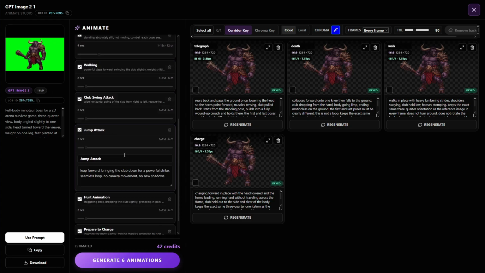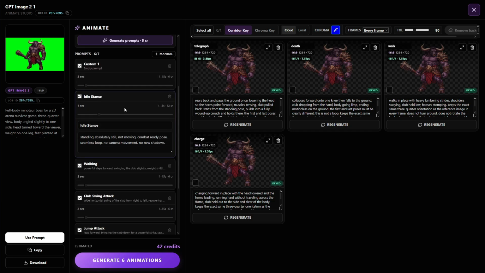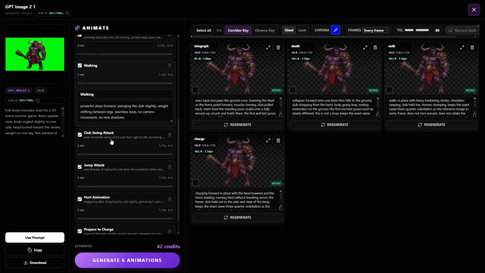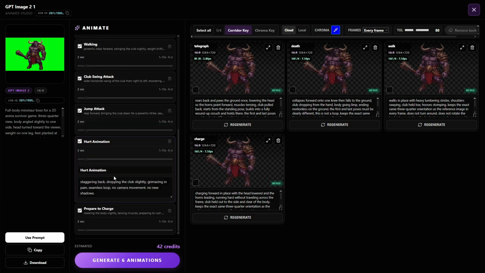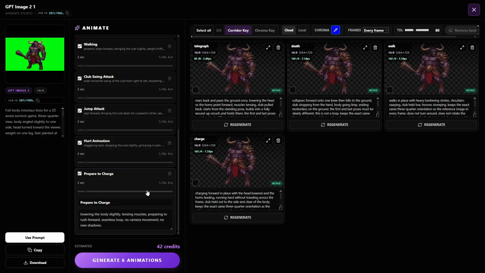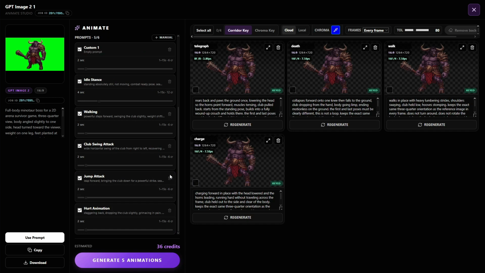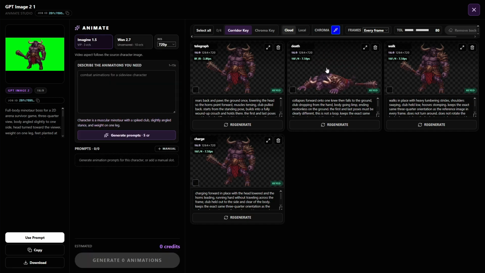the AI will automatically give you very good ideas based on this concept image. So for example, it's going to give me, in this case, other animations: walking, attacking, jump, hurt, prepare to charge. And after this, I can just click on Generate Animations, or if I don't want any of them, I can just click over here to remove them. So for example, over here, I created a dying animation, a walking cycle, and also a charging animation. So this is going to be like some kind of special attack that I want this character to have.